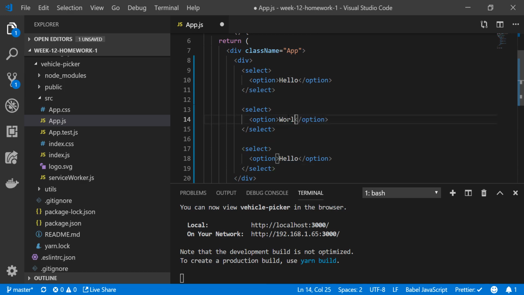We'll say hello, world, exclamation point. Hit save. And so now we can see the content of each select box is set by those option tags. Hello, world, and an exclamation point. So we're going to populate this with years, makes, and models. And we're going to dynamically change those as we click through them.